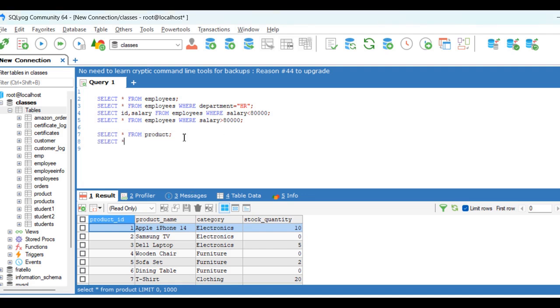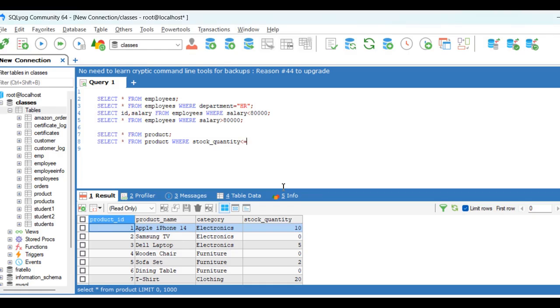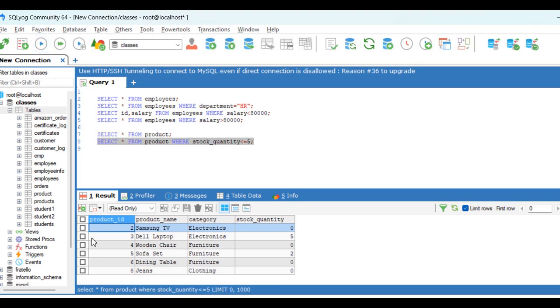Just write the query for that. So select star from, give the table name. So our table name is product. So where quantity column. Here we have a quantity column as stock quantity. So give that column name, less than or equals to 5. See that? So these products are having the stock quantity less than or equals to 5.